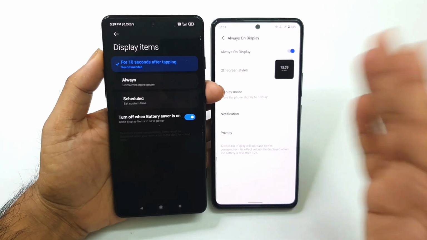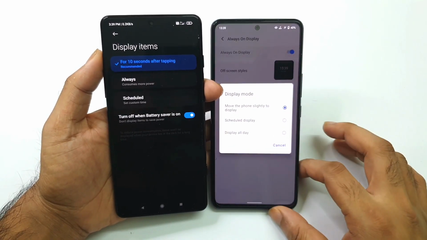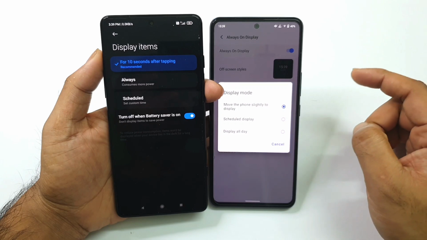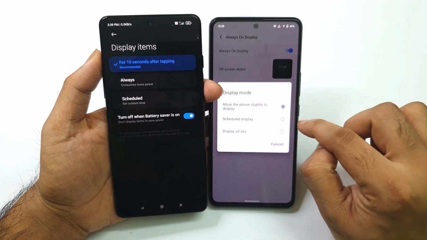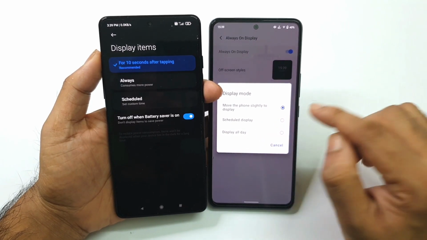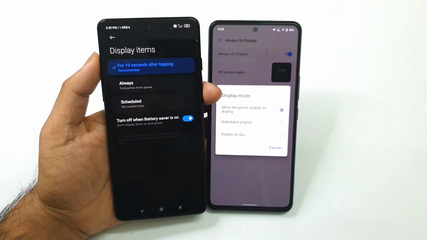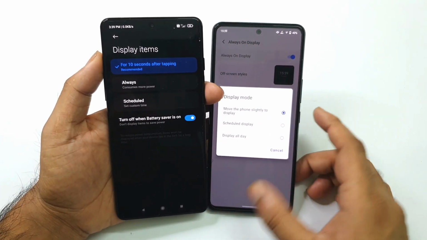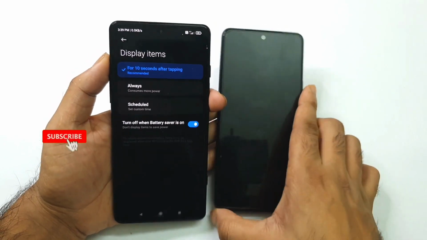Now in the iQOO 7 device, what are the options you are having in the display mode? So first is move the phone slightly to display the always-on display, schedule the time, and display all day. So this option is also similar to the Poco F3 GT. As you can see, friends, move the phone slightly to get this kind of benefit. Let me quickly show you how it works.